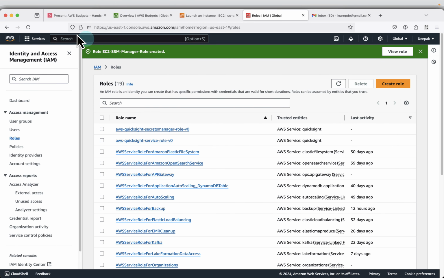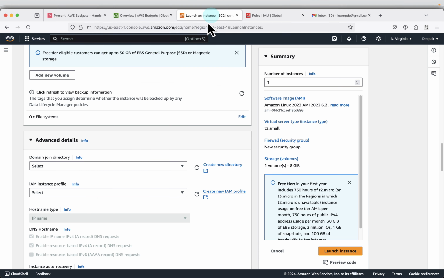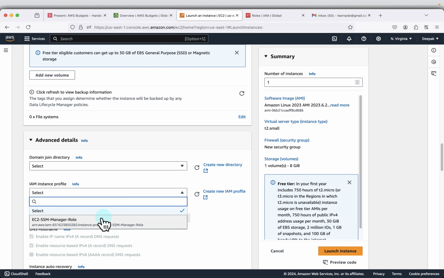So the role is created. Now if I go back to the EC2, you will see if I just refresh, okay, it's under instance profile. So I'll just click refresh. I can see this role.